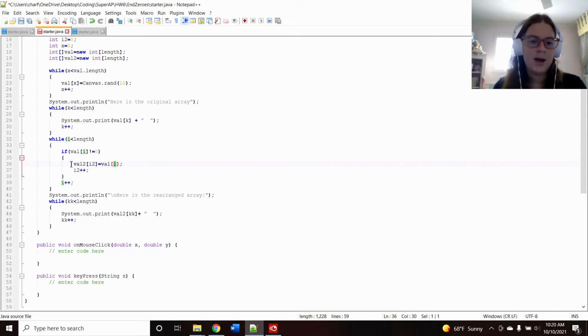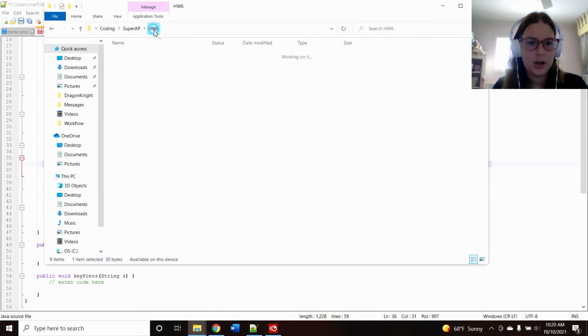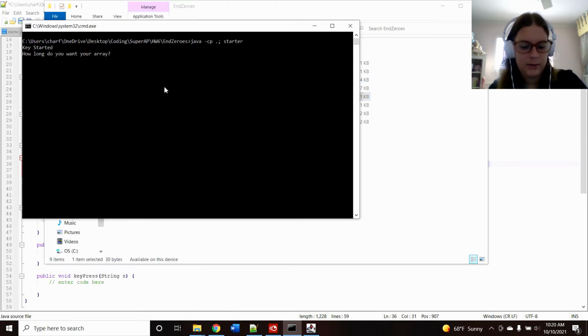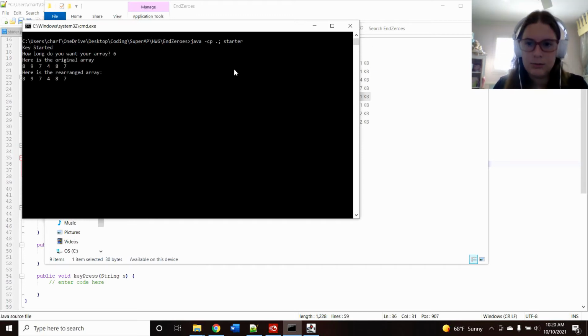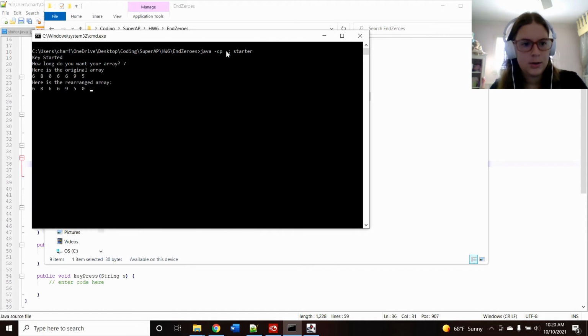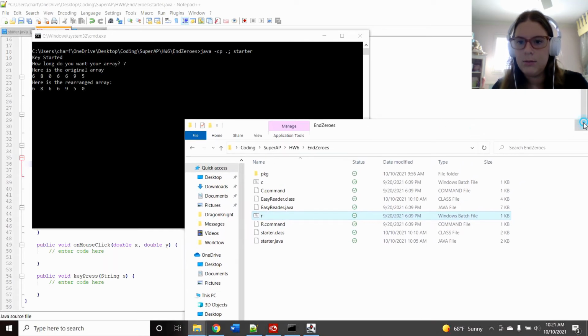If we have an array, let me just run this so I can visually explain it. Get to the right folder here. If we run this, we'll have an array of 6 numbers here. Oh, there were no zeros on that one. My bad, hold on. Okay, there we go.